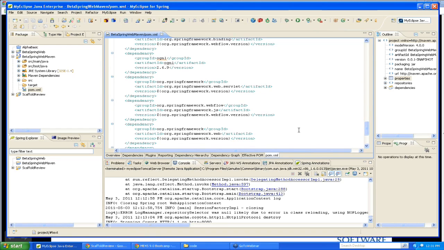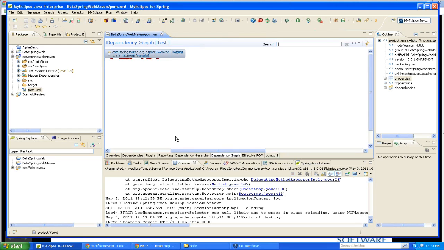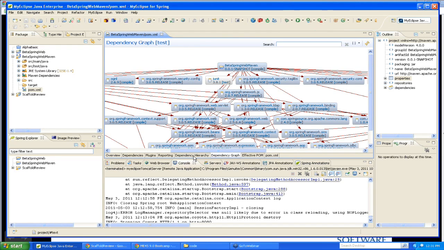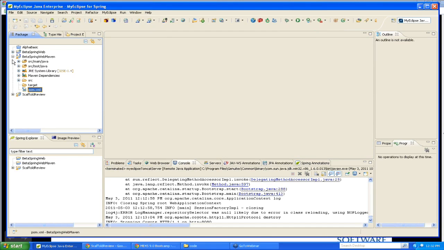There are a couple other tools here, like the dependency graph, and a bunch of really cool tools to help you troubleshoot dependency conflicts that you might have within your project, et cetera. If you're a Maven user, these are definitely something I encourage you to check out. So that's it for Maven. Let me go ahead and close this project, and let's go back to the original project.